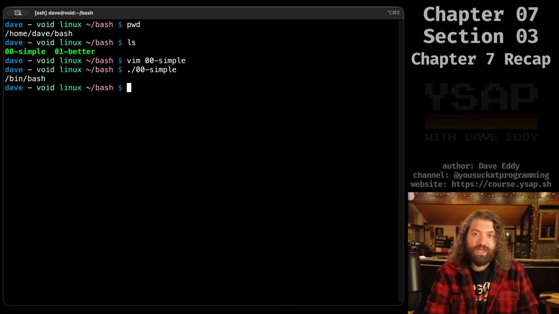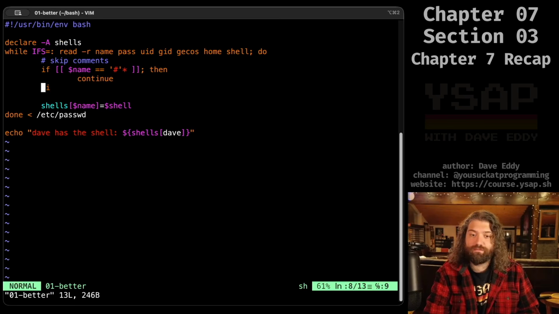That's awesome. If we look at the next script, hopefully that first script made sense, because I'm going to spend some time explaining this one. Okay, so let's go through it line by line and explain what's happening here. The first thing we do is make an associative array called shells, a brand new variable called shells. Now we loop over every single line of /etc/passwd.